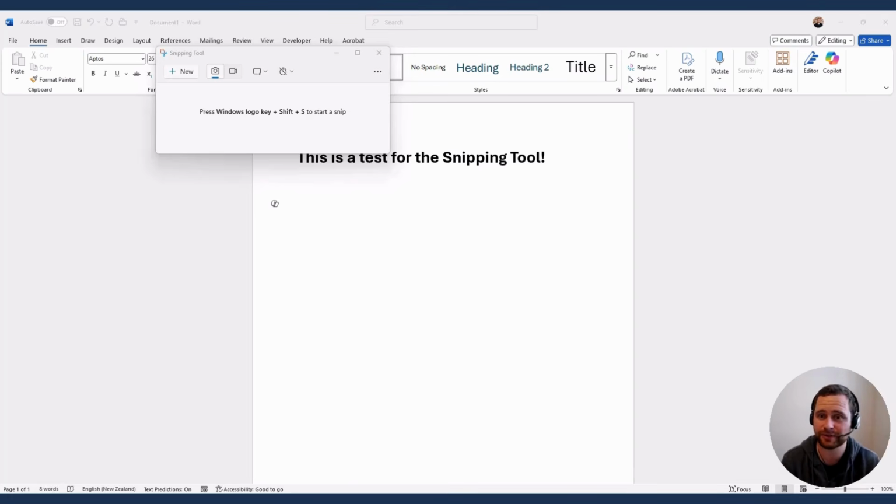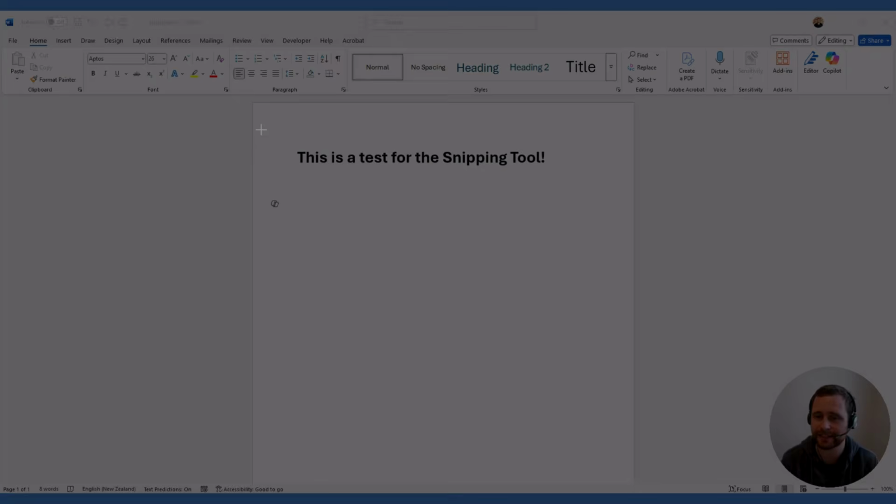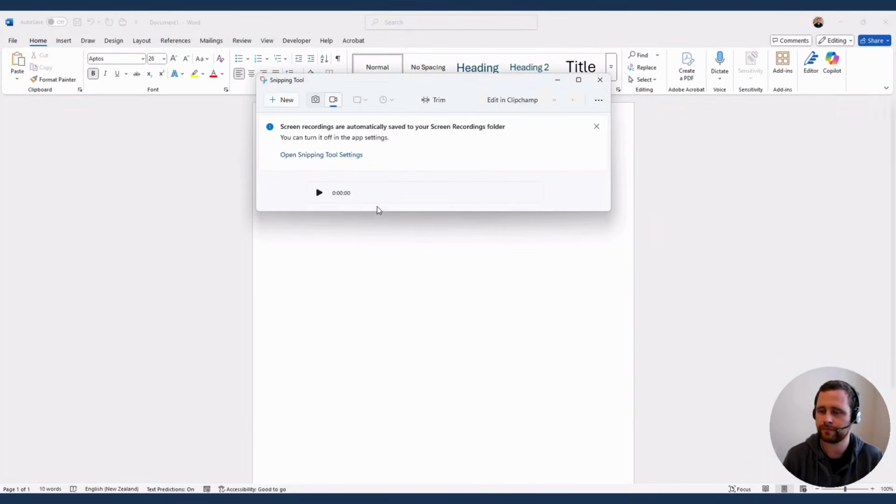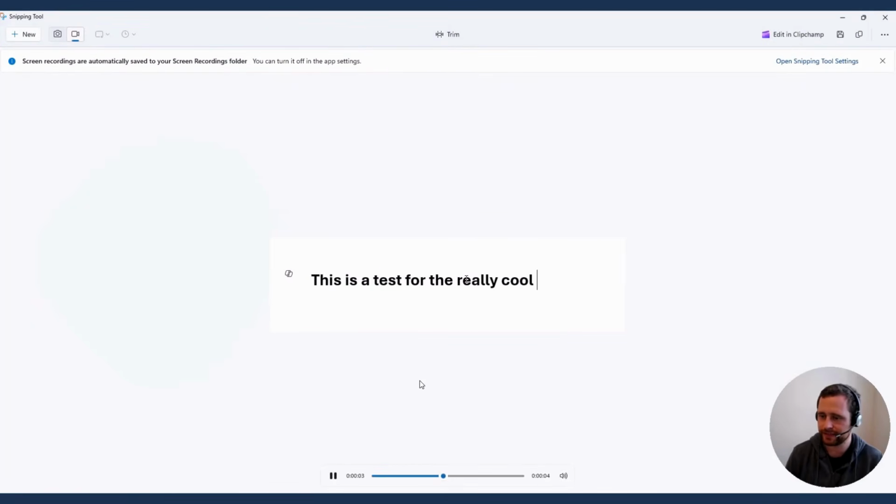Another good trick with the snipping tool is that you can actually take a screen recording as well. So if you just simply click on the camera icon, you can then select the area you want to record, and then start a screen recording, which will start after a countdown. So as you can see here, screen recordings are automatically saved to your screen recordings folder. I can then play this video, and you can see it's captured everything that I wanted it to catch.